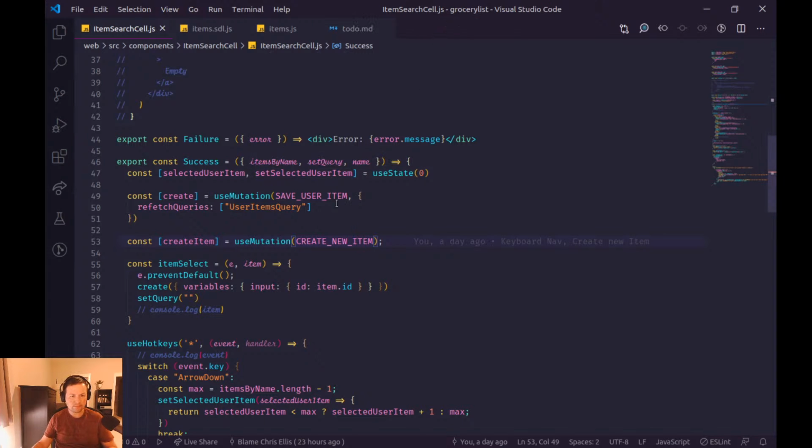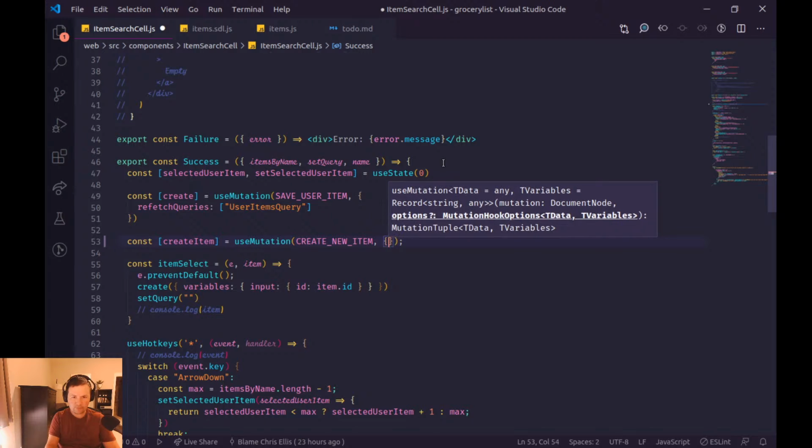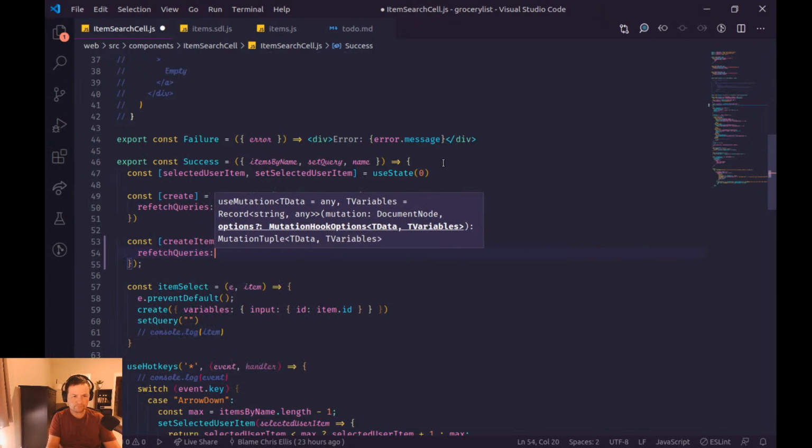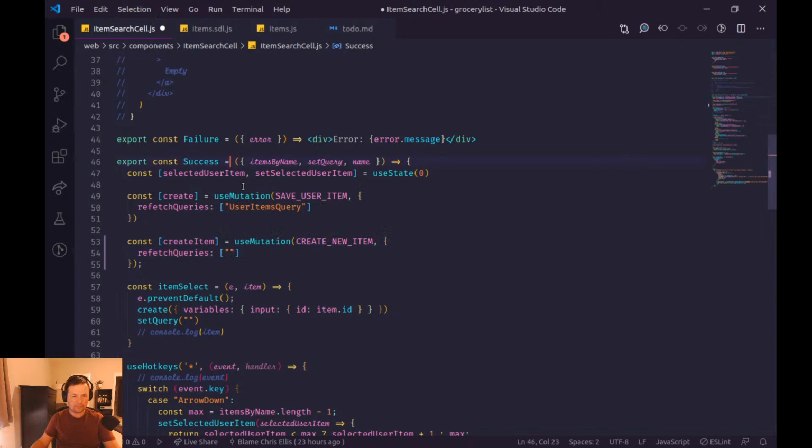Let's look at the code. So we've got this GraphQL, and let's go ahead and throw the refetch queries on here. It takes an array with the query name. It's going to be the same query.